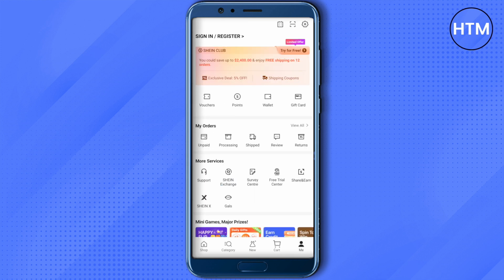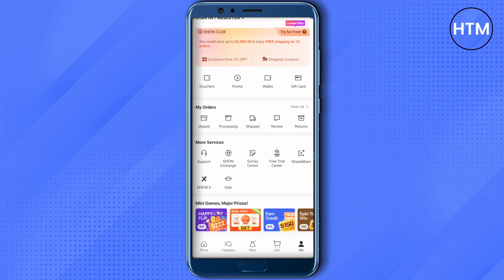In the me section you will be able to see different vouchers, points, and all the money that is in your wallet, and all the details about your orders, like if you have some money that needs to be paid, which will be shown in the unpaid section. If you have ordered something, then your orders will be shown over here too. So in this section of me, you would be able to contact the support of Shein too.